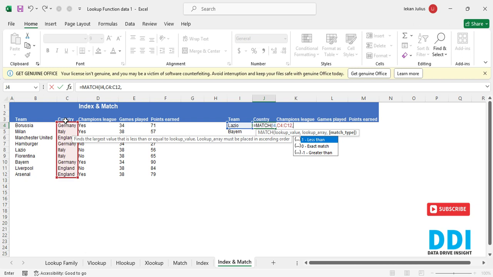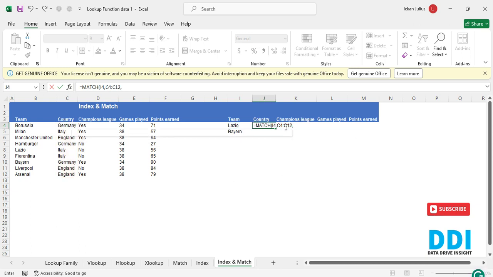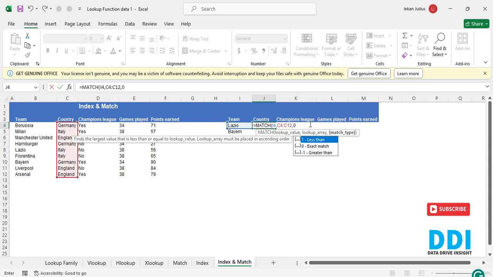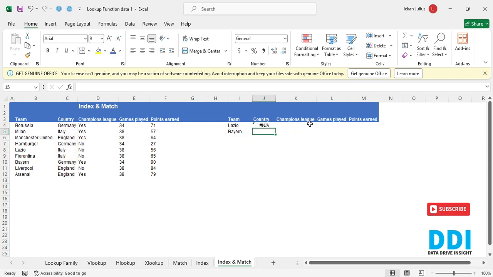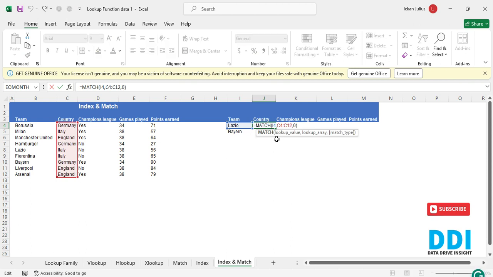Then the next thing you need to do is state the match type, if you are interested in less than. The next thing we need to input is as simple as putting 0, closing our bracket and pressing enter. Now we're having an error value. What is happening? It is meant to be team, not country, as what we've highlighted. So let's just drag this to team. It's meant to be B4 to B12, not C4 to C12, because we are looking for a team name, not a country name. So press enter.